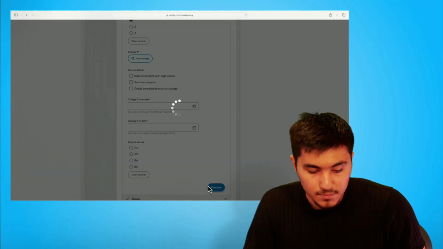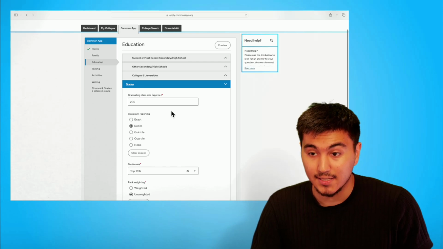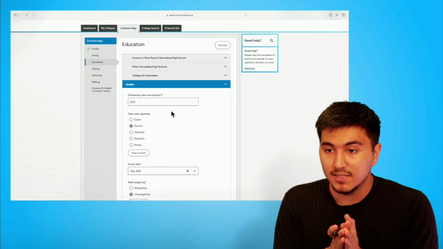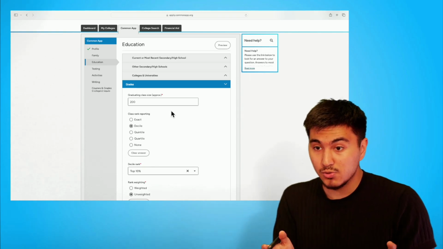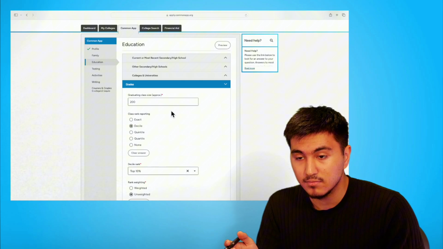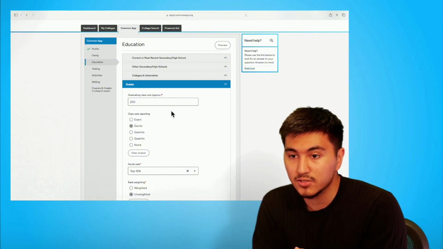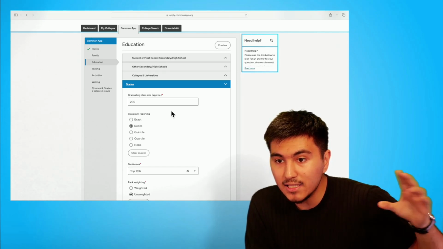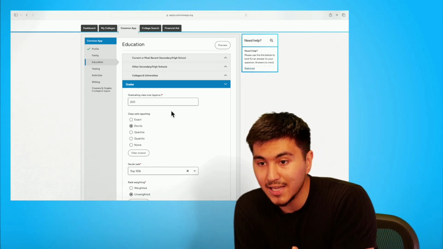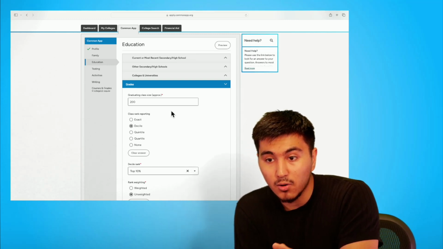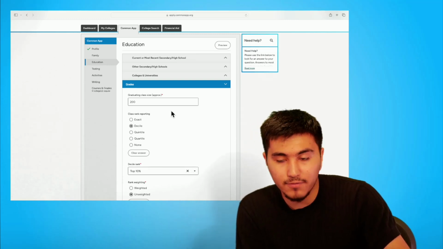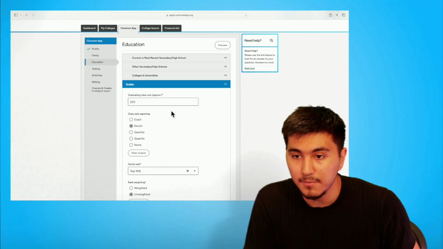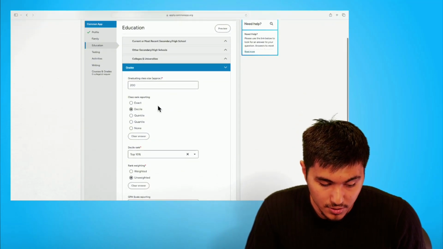You press continue. And graduating class size. What is this? Graduating class size is basically the number of students who are graduating this year. Let me explain it in a simple way. So you have 2 11th grade classes in your school, right? And each class has 20 students. So your graduating class size will be 40, right? So how can you find out about this number? You basically ask your school counselor about this number, okay? So you put in this number.